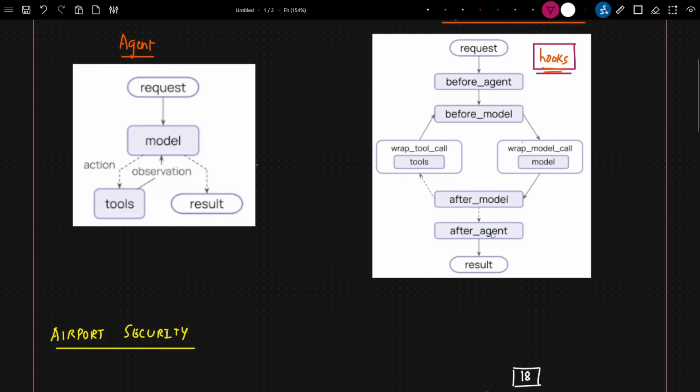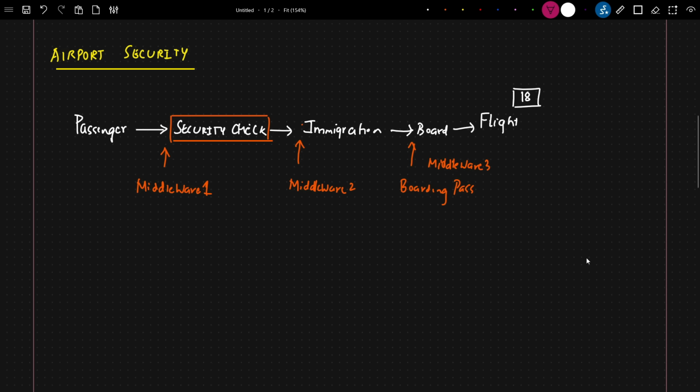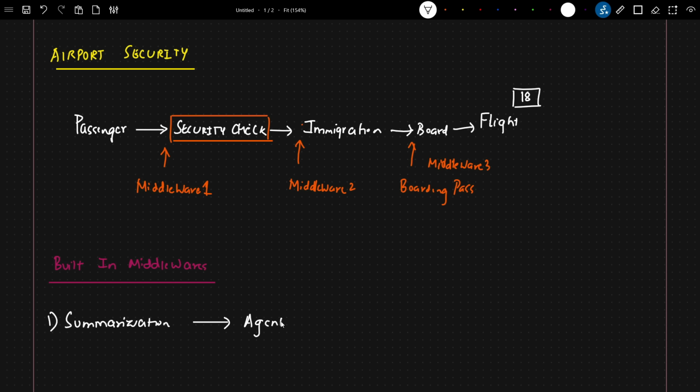Now, the best way is that we will see, first of all, some built-in middlewares that are available. One of the middlewares which is very commonly used is something called summarization middleware. This summarization middleware is a kind of middleware that we can use in the agent, and its task is only to summarize.